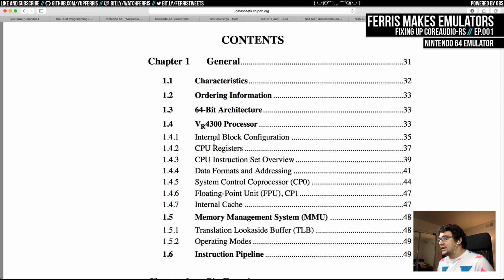So we are interested in, where are we? CPU register, CPU instruction set overview. That looks good. 39. So I'll just Google this because it doesn't look like I can link from the PDF. Go ahead and find that.